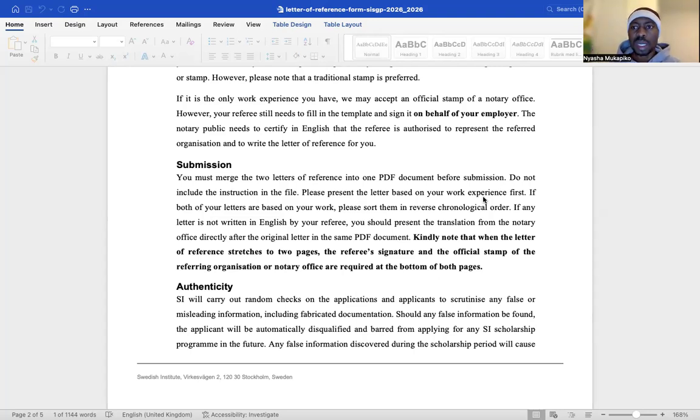Where exactly do I put the stamp? Because this instruction sometimes can be confusing. But if you limit your words within 2 pages, then at the end of the second page, you put your stamp there so that everything is within the 2 pages.